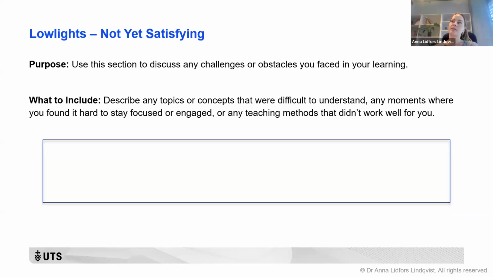Similar for the lowlights, just a simple instruction. And students tend to go quite critical in the lowlights. It's actually quite great to read. They love telling us what we can do better as well. And I really appreciate it because it helps us change things in action rather than waiting for the end of the semester when we get the final student feedback survey.